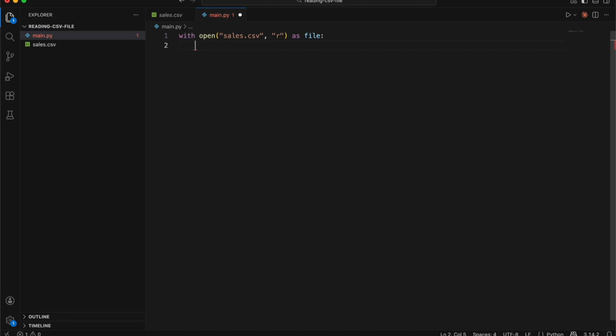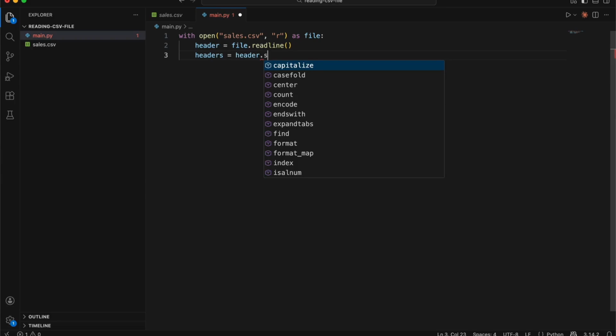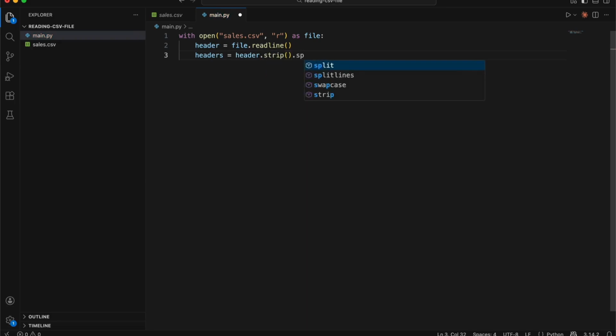In our CSV file, the first line contains the column names. This line is called the header. So the first step is to read that line separately. We use the readline function to read only the first line and store it in a variable called header. Right now, header is just a single string. To work with it properly, we convert that string into a list using the split method. Now headers is a list.